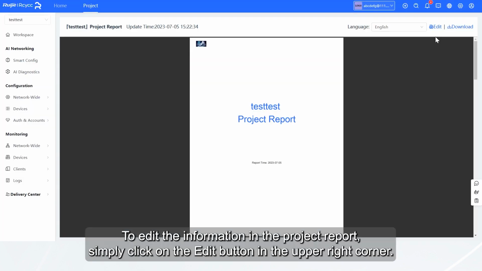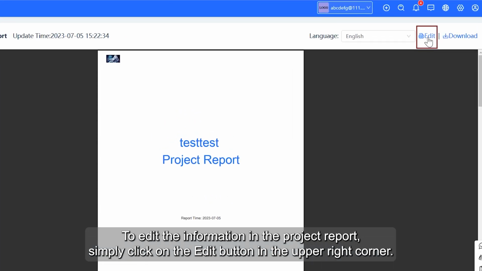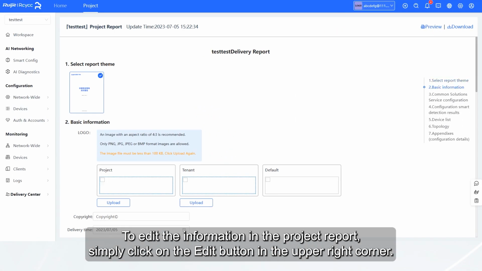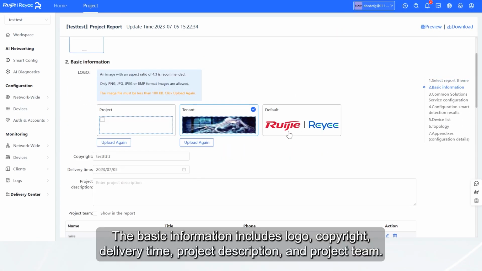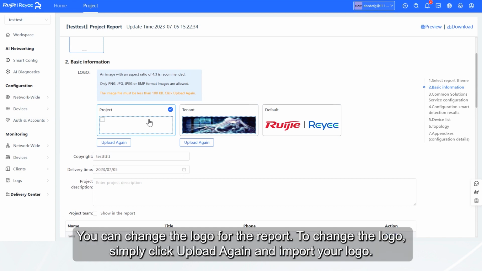To edit the information in the project report, simply click on the Edit button in the upper right corner. The basic information includes logo, copyright, delivery time, project description, and project team. You can change the logo for the report. To change the logo, simply click Upload again and import your logo.